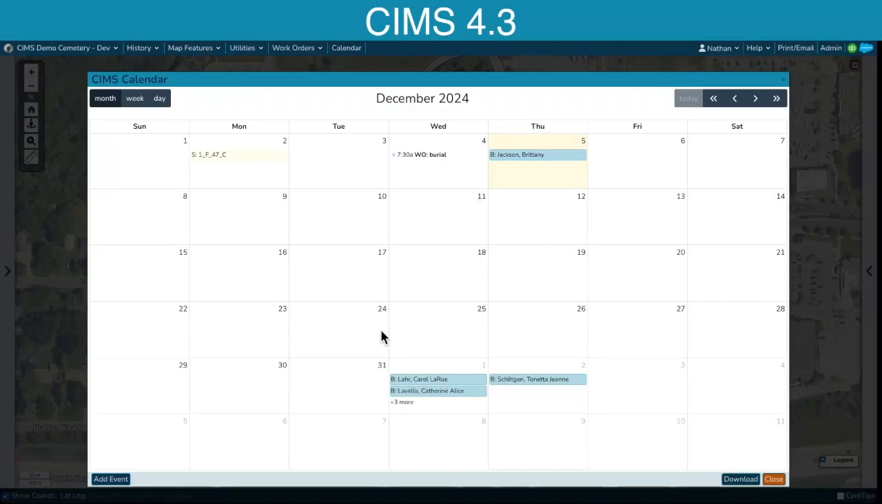A request that we've received from several cemeteries is the ability to subscribe their personal calendar to the events listed in the CIMS calendar. Something to keep in mind is that everything that you see in CIMS, all of the space information, all the burial information, all the customer information, and including the calendar, are behind a login. You must have an active login in order to get to this information. Personal calendars like Outlook or iCal or Google Calendar don't have the ability to log into a web page first before pulling the information in.